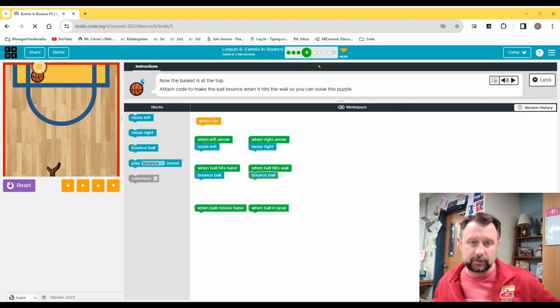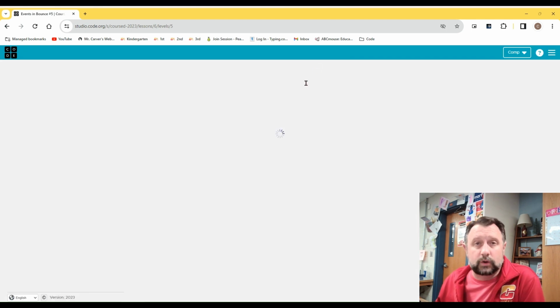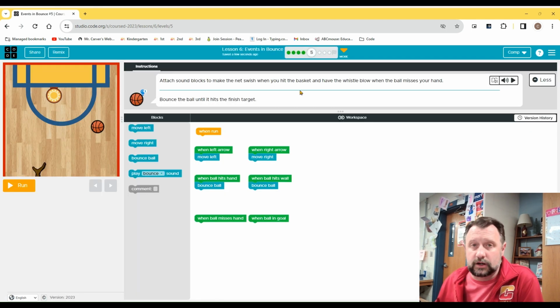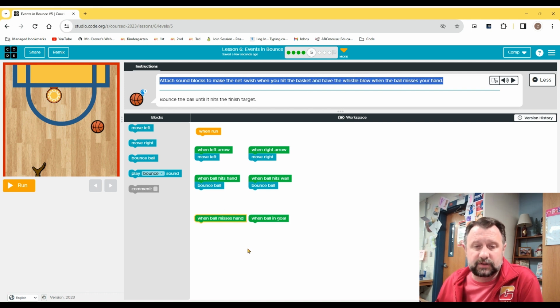We're halfway through. Now, puzzle 5 is where it's going to get a little bit tricky because you're going to have to start coding two things at the same time. It says attach sound blocks to make the net swish when you hit the basket and have a whistle blow when you miss the hand. So here's a block that says what should happen when you miss the hand, when the ball doesn't hit the hand and the opponent wins. We want that to be a whistle sound. What should happen when the ball goes into the goal? That we want it to be a different sound. We want it to be a net swish sound like this.